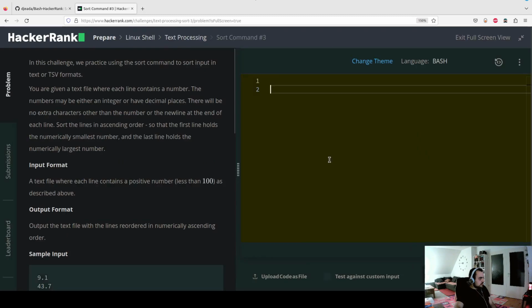Let's see the third task. Here they changed the text a little bit. In this challenge, we practice using the sort command to sort input in text or TSV formats. You are given a text file where each line contains a number. The numbers may be either an integer or have decimal places. There will be no extra characters other than the number or the new line at the end of each line. Sort the lines in ascending order so that first line holds the numerically smallest number of the default way to sort things, and the last line holds the numerically largest number.